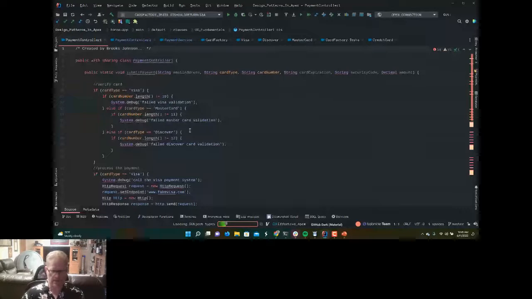So the idea being we've got something where a user is going to submit a payment, right? And we don't know until runtime, is that payment going to be a Visa, a MasterCard, a Discover? Maybe the business down the road wants to add support for PayPal, Venmo, you name it. I don't know, cryptocurrency. So how do we do that? How do we make this flexible?